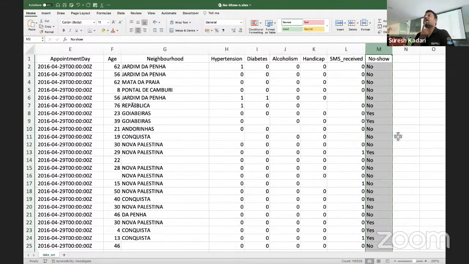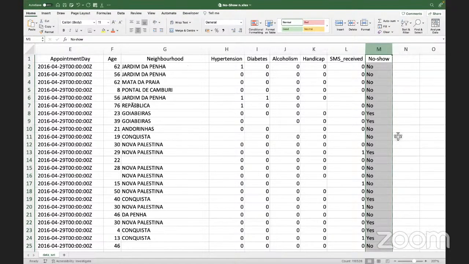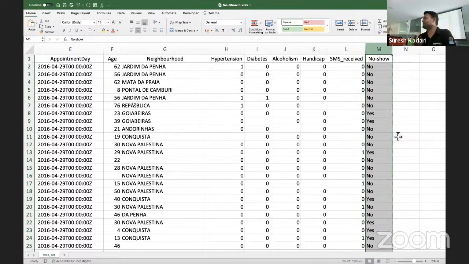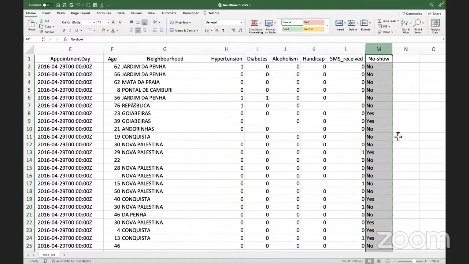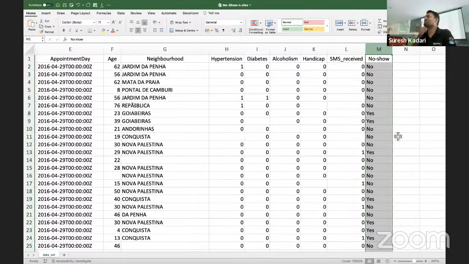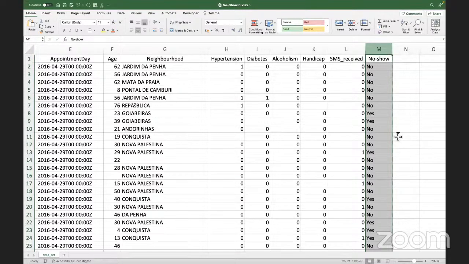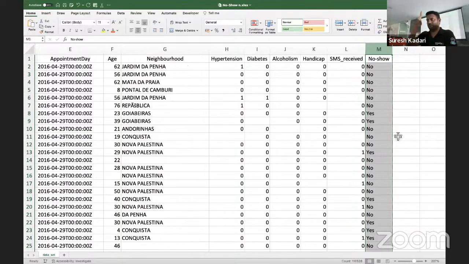We can also say target variable. What is that? Dependent variable. Say target variable first. Follow the Guruji. We call it a target variable, or also called Y, the Y variable. Also called the dependent variable, because show or no show depends upon all the other parameters.